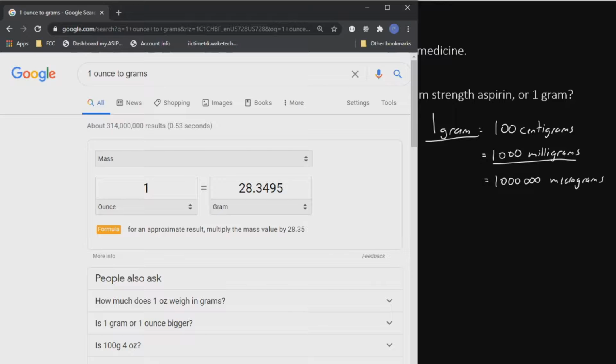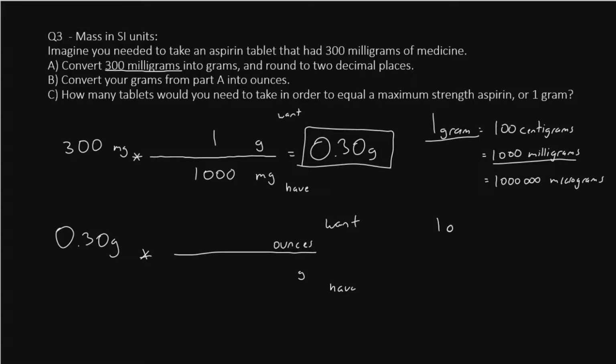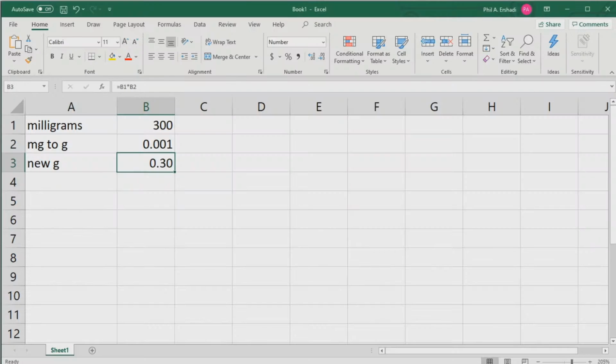Our search engine tells us that 1 ounce is the same as 28.3495 grams. Let's just use 28.35 to round it. Now we place the numbers in their correct positions. The 1 will go next to ounces, and the 28.35 will go next to grams. Now we can place this number in Excel as well. The 0.30 is already in Excel, so we don't need to type it again.